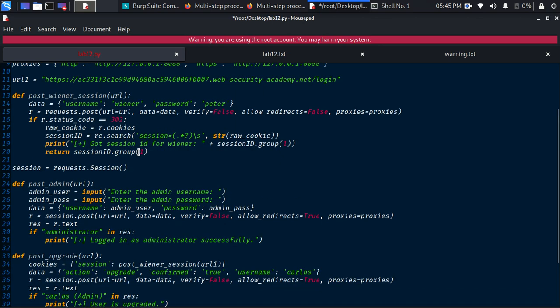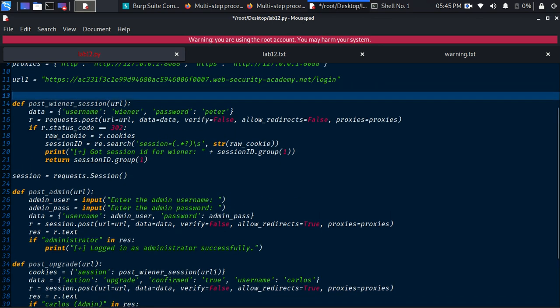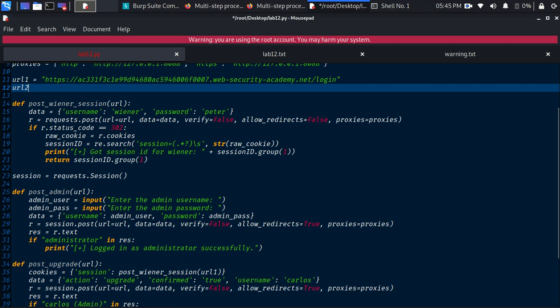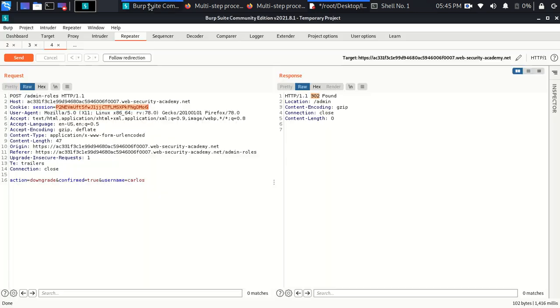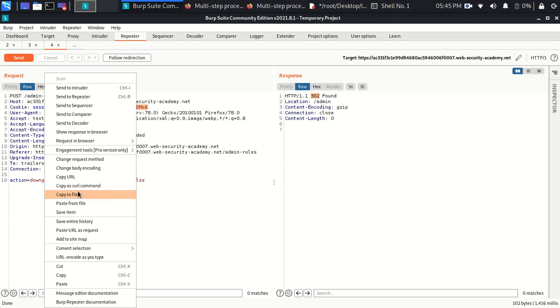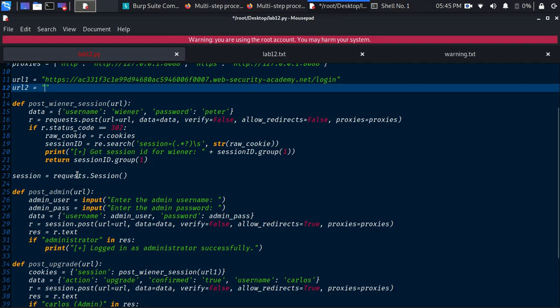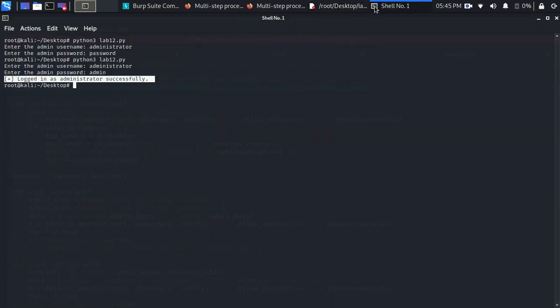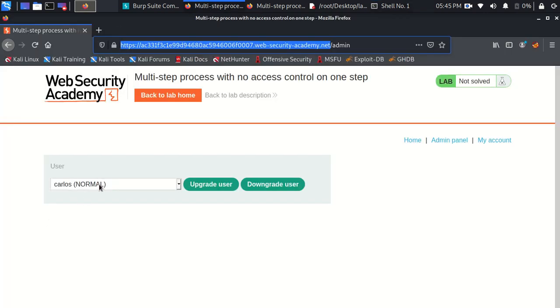And one more thing I want to mention, we need to specify the URL, so I will call it URL2, and here I will define URL2 is equal to, and what is URL2? We can copy it from here, copy URL, go here and paste it. So this is the URL. Okay, save it and let's run, and we will see whether Carlos is now a normal user.